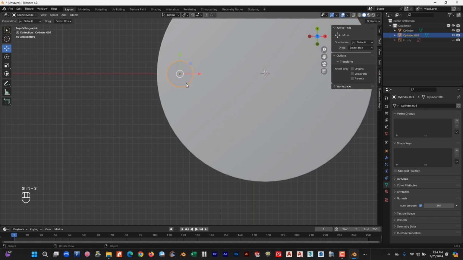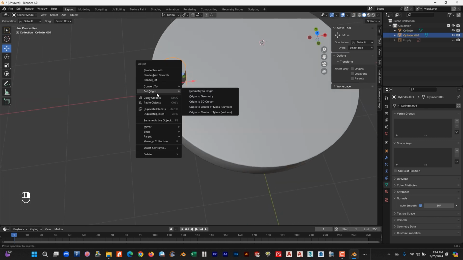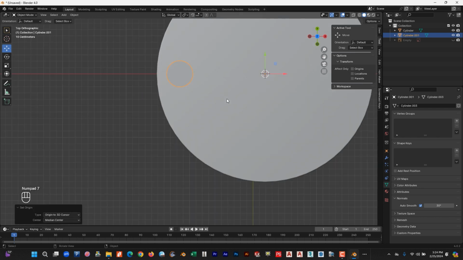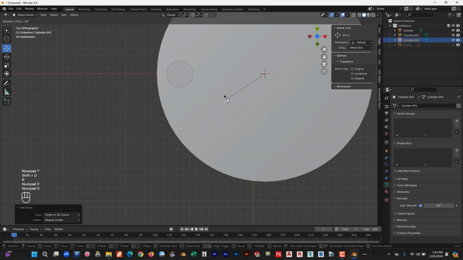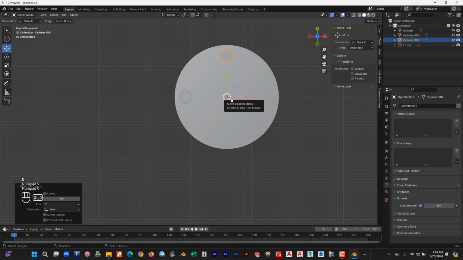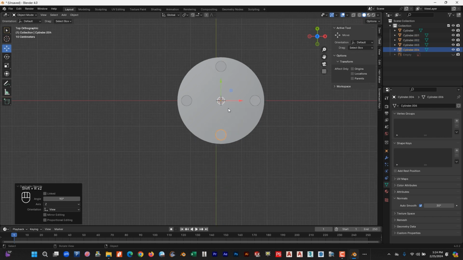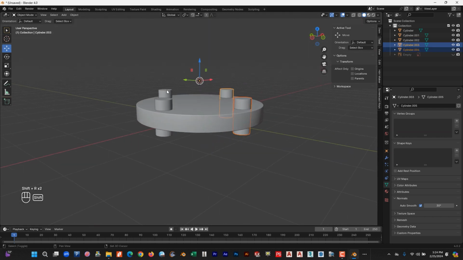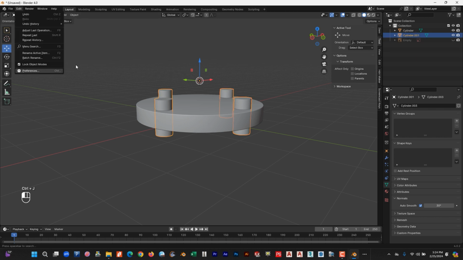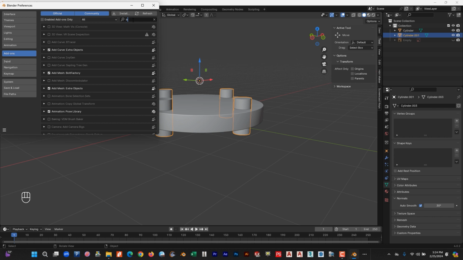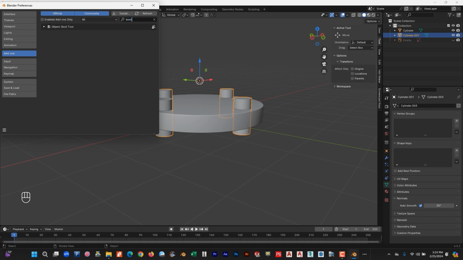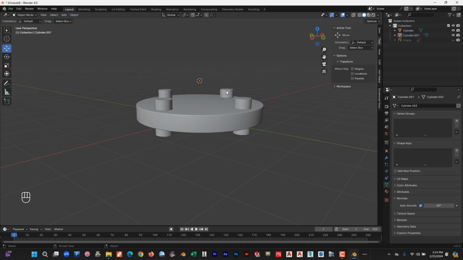Cursor to selected, so this one set origin to 3D cursor, so Shift plus D, rotate 90, so Shift plus R, repeat. Okay, so select all, Control plus J, join, go to Edit, Preferences, and select Bool Tool. So it should be ticked, and select this one, Control Shift B, difference.